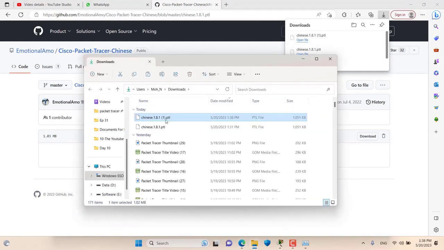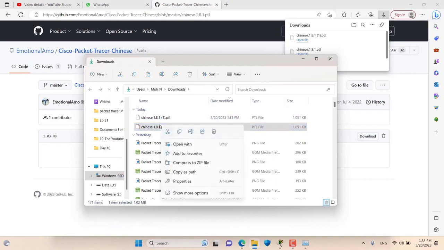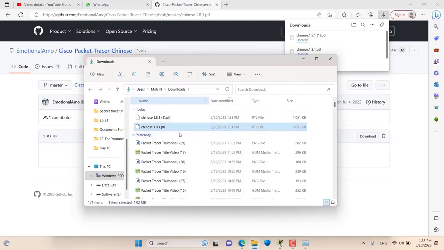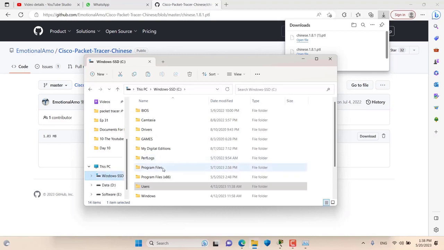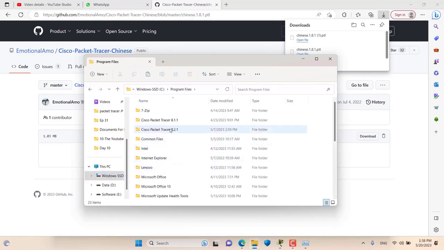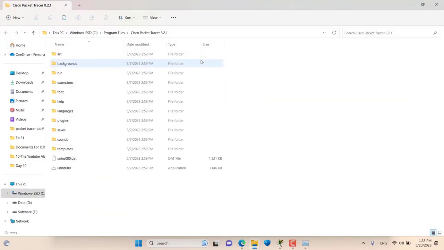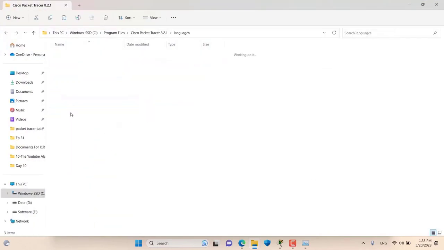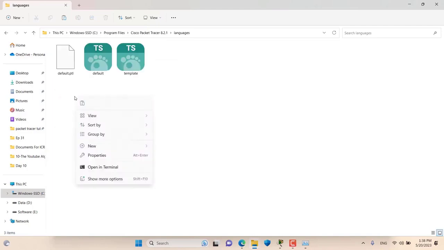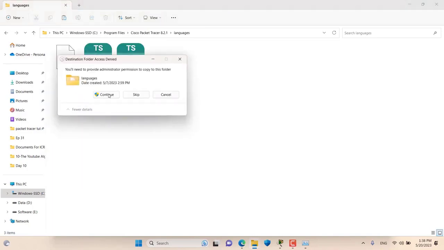Now if I go to my downloads, I'm going to copy this file. I need to get used to these icons in Windows 11. They were making me confused. Anyway, okay, copy, and then let's head to C drive. In Program Files, I am using this version, 8.2.1. I'm going to go there, and then I will paste it in the languages folder. Continue.